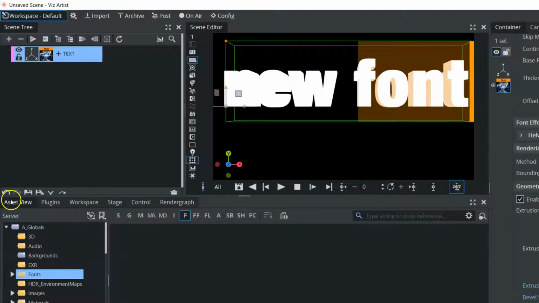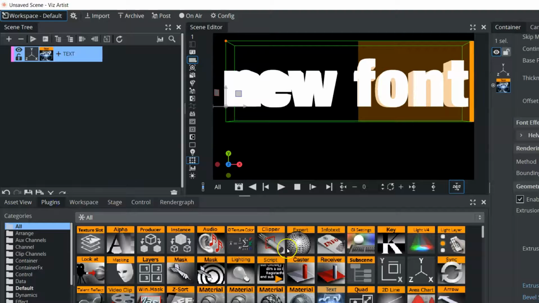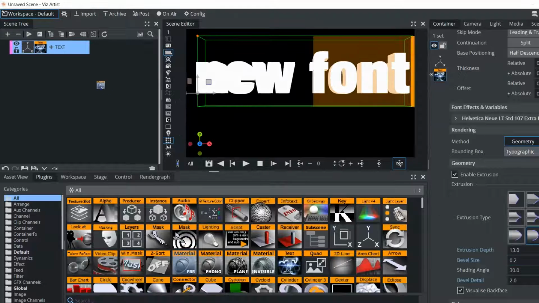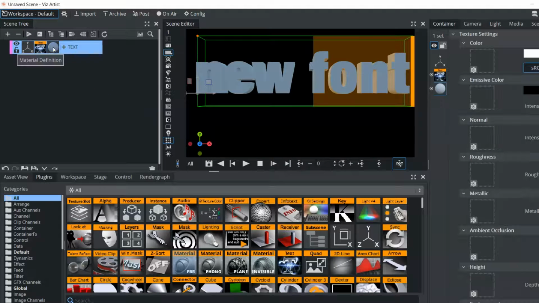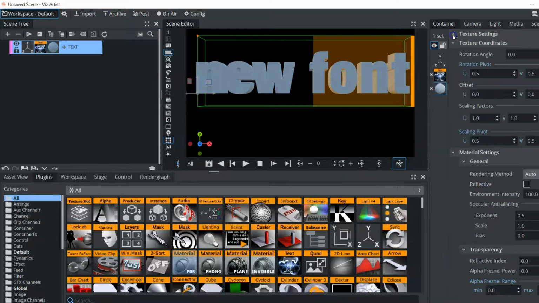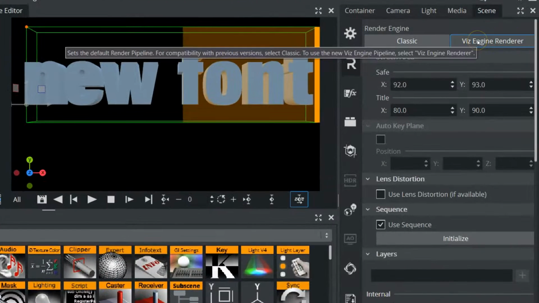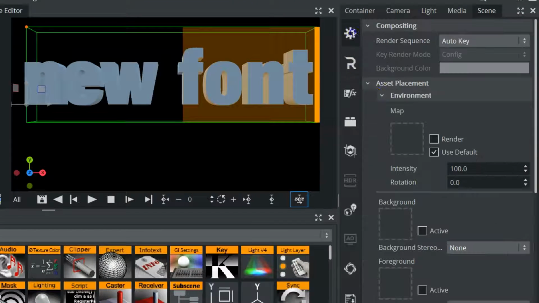Now we may want to add some textures to it. And to do that, it's a different way than we did it previously within the classic mode. So now we're going to need another plugin. It's called a PBR material, and we're going to drag that up onto our text. And when we do that, it creates this little icon here, and we click on it, and it's waiting for some images to be dropped into these boxes. But before we do that, anytime we work within the Viz Engine renderer mode, one thing that we need to do is to create an environment.